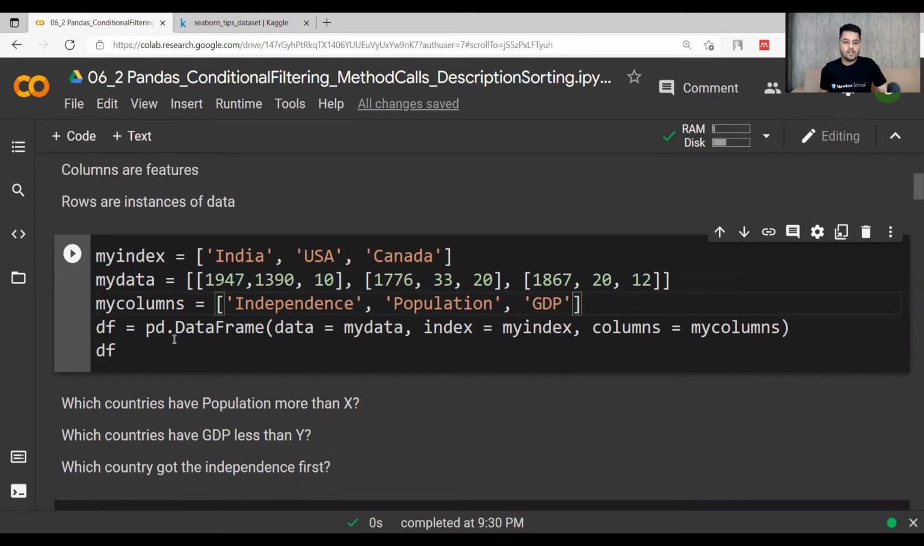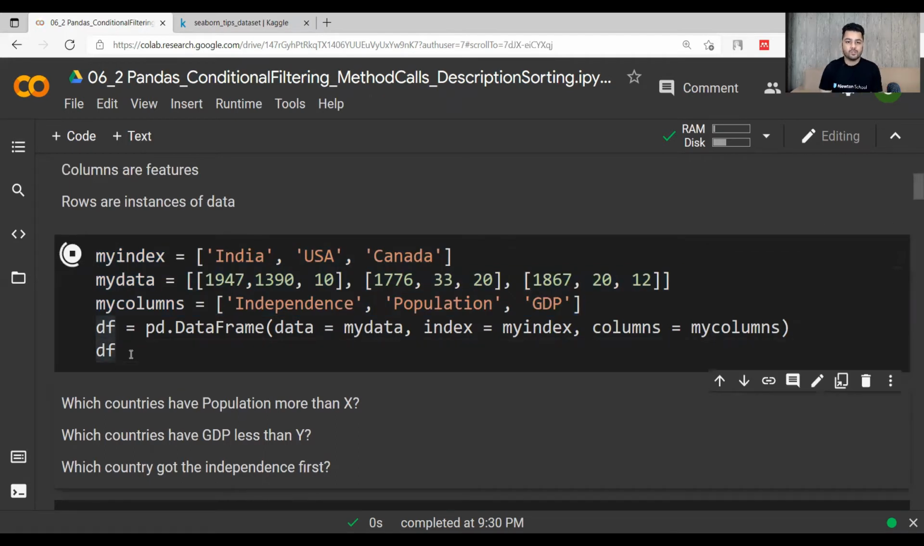So let's see how it looks if I convert it to a data frame by using this command, pd.DataFrame. While defining this data frame, you have to give three things. What is the data? What is your index? And what are your column names? All three things have been defined by us, and I have given those three values as the input to a data frame. If I run this, this is how my data frame looks.